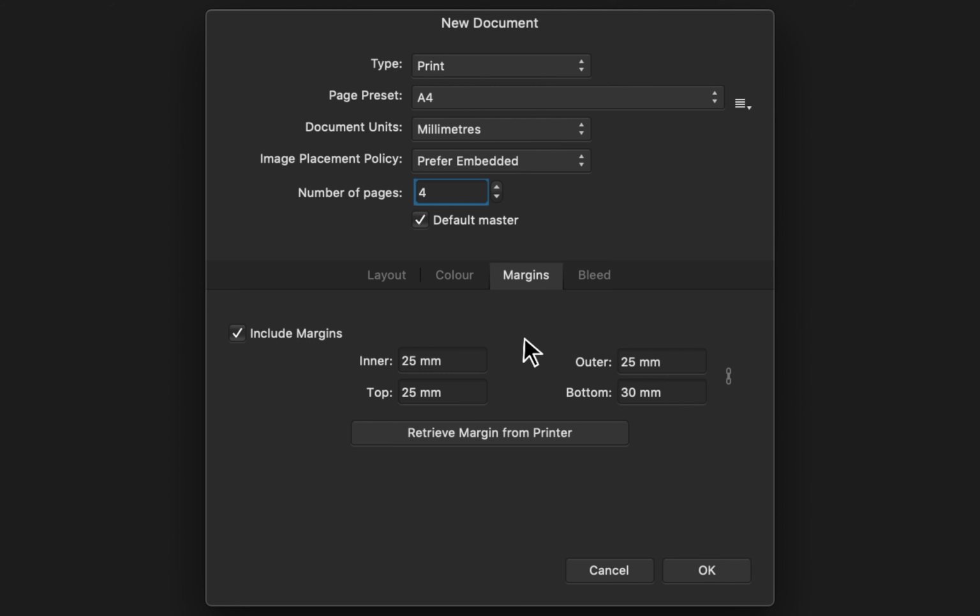Inside of margins, we have a few default measurements that you can use as margins, or you can press Retrieve Margin from Printer if you have a printer hooked up to your computer. And the last section is for bleed. It's a good idea to have about 1/8 of an inch or 3 millimeters for your bleed. So I can click in here and I can type in 3 and then press Enter. And because these boxes are locked together with this icon here, they all update to 3 millimeters.